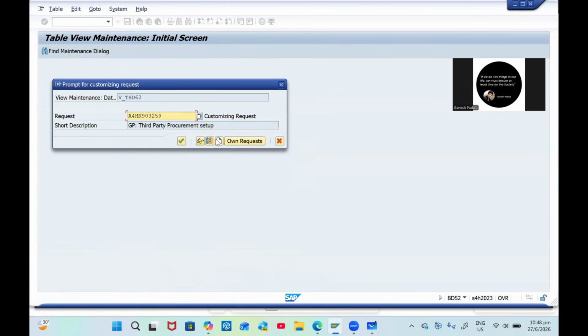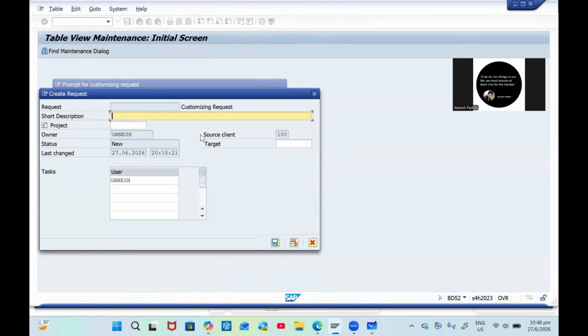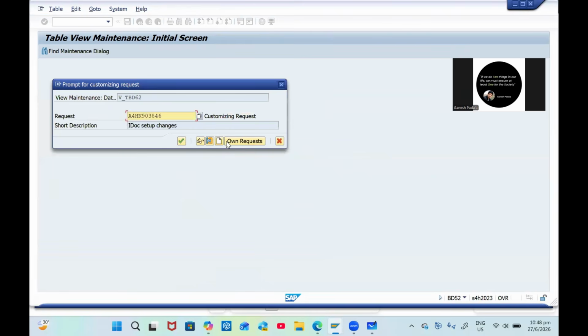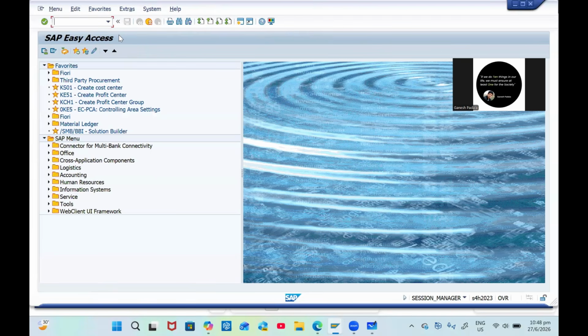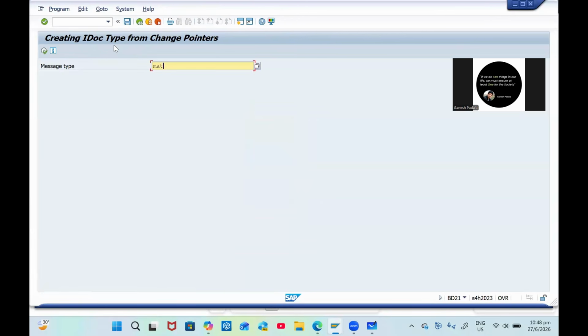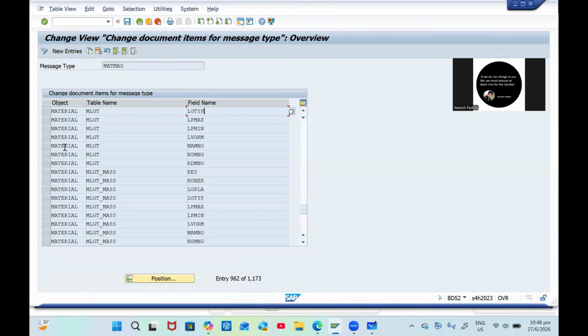If there are any IDoc setup changes, we definitely need to test if you make any kind of change to LGTYP. Then if you go to BD21, you have to test, and any additional fields that need to be removed, you can decide. What is the benefit of this? If you go and run MATMAS, and you are making specific changes, then it will not trigger.